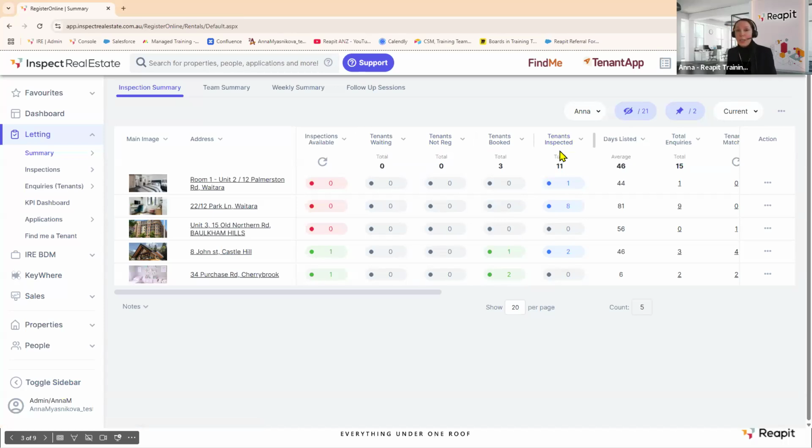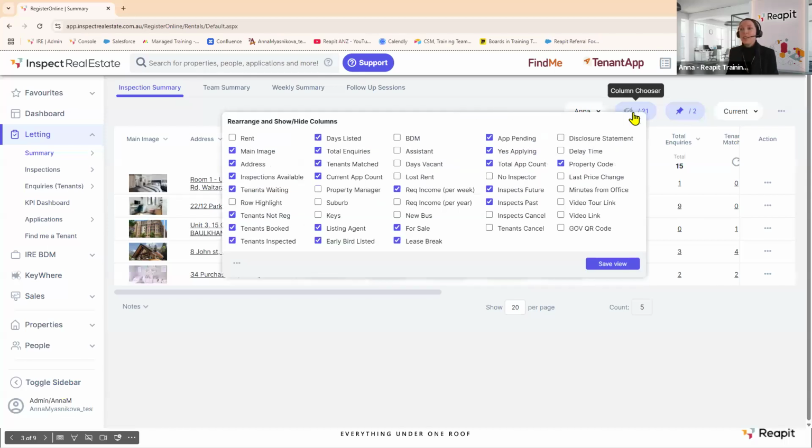But do you know that you can actually customize the screen and make sure that you see the details that you want to see that are relevant to you in your day-to-day work? To do that, you will be going to this area here, which is called Column Chooser. If you click on that, you can see all of the different fields that can be represented on your screen.